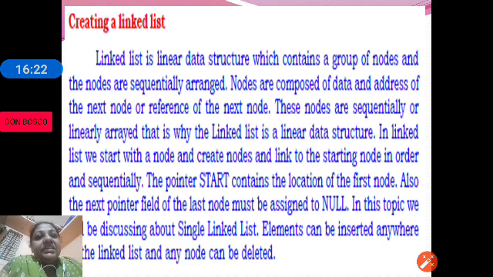Linked list is a linear data structure which contains a collection of nodes, and these nodes are arranged sequentially. Nodes, as you know, consist of two parts, the data part and the reference. Reference is nothing but the address or the link. These nodes are sequentially or linearly arranged. That's why it is called linked list.